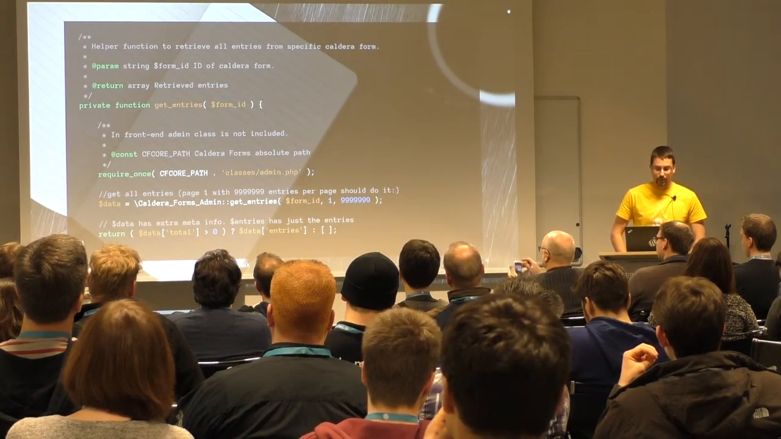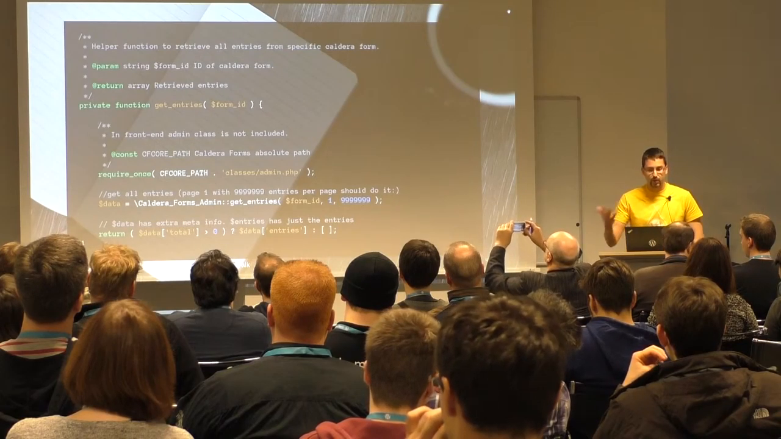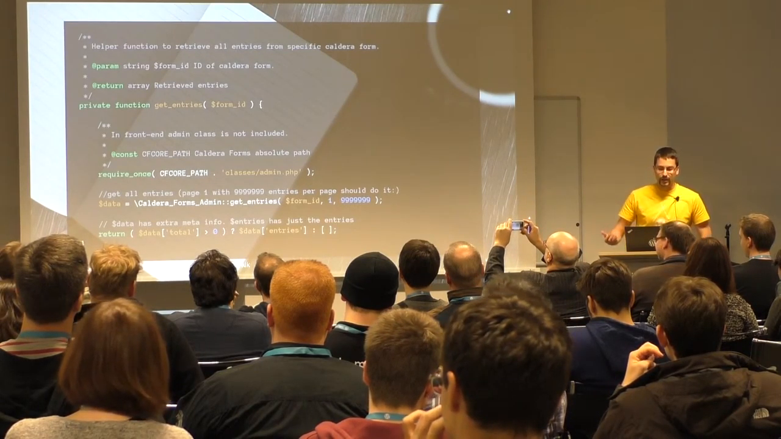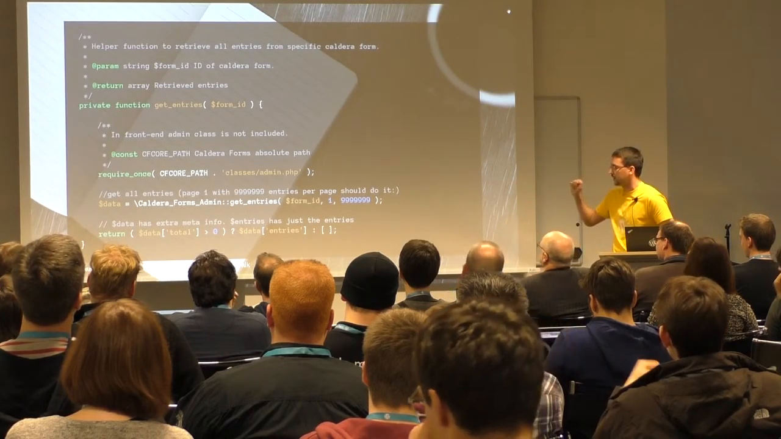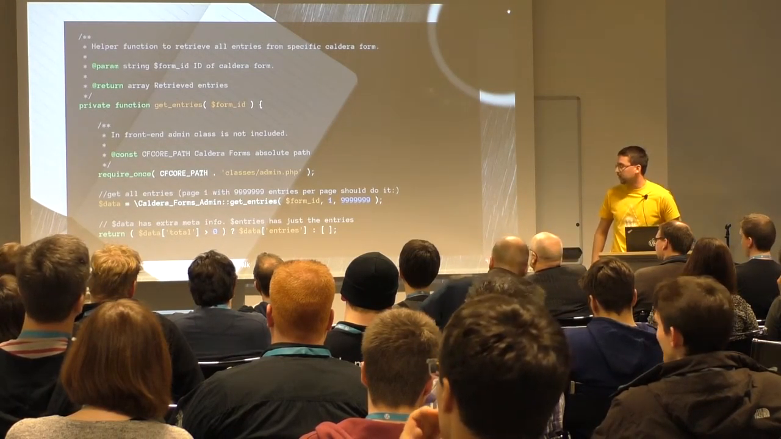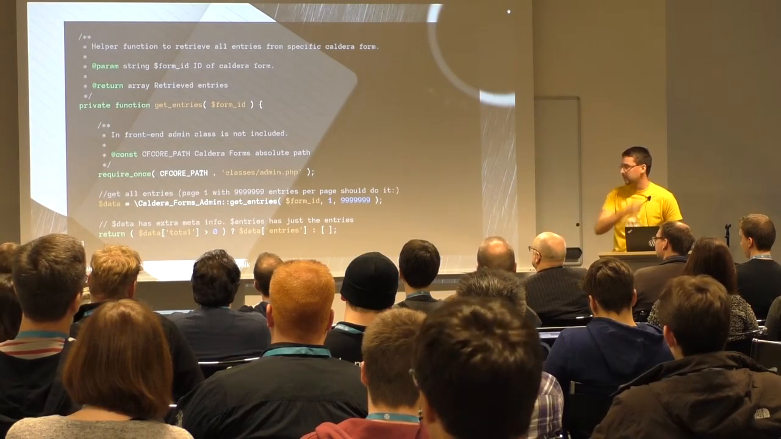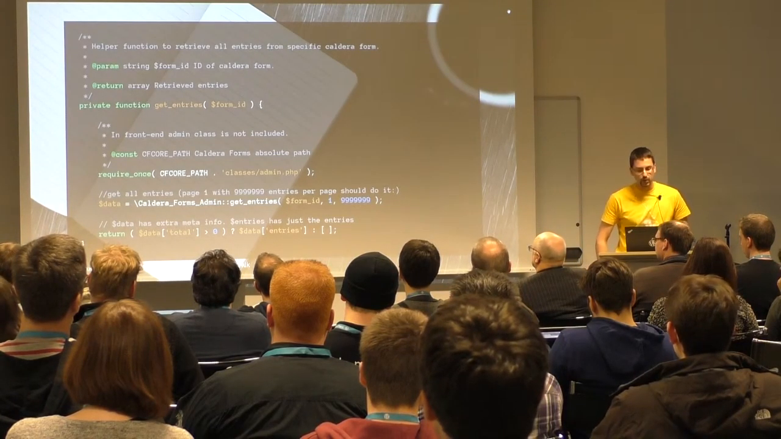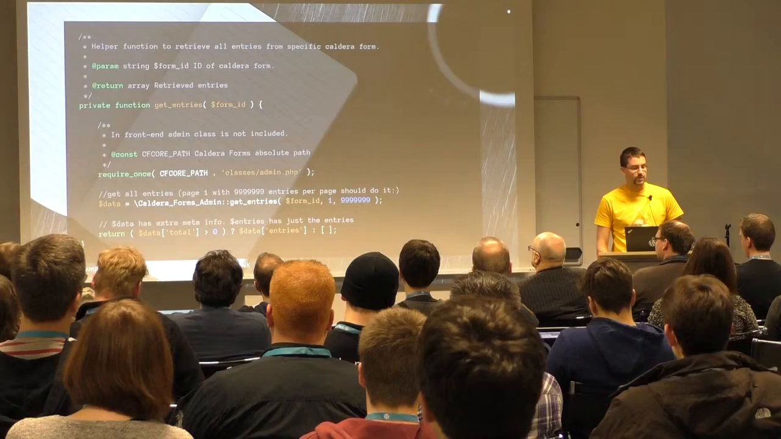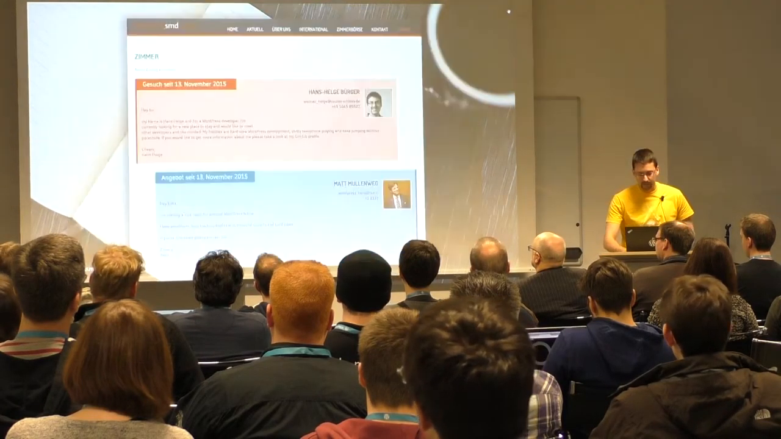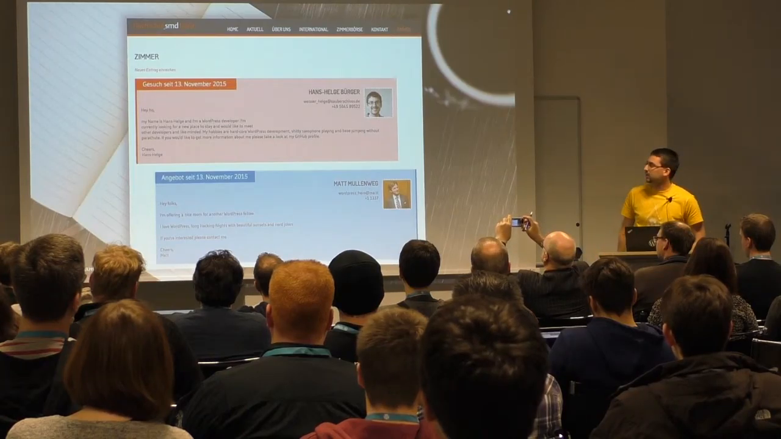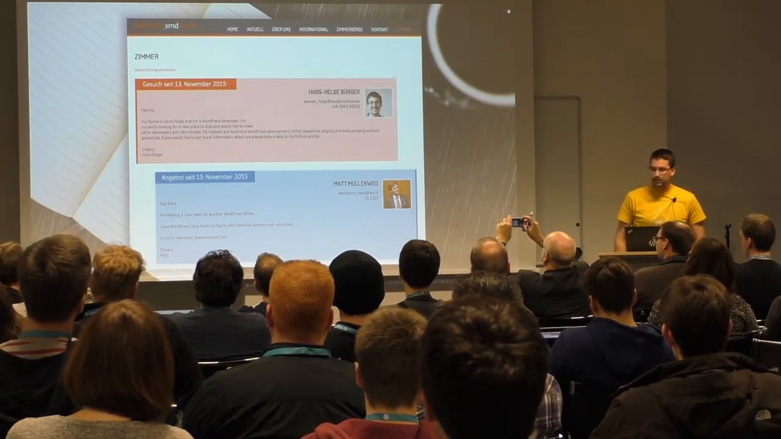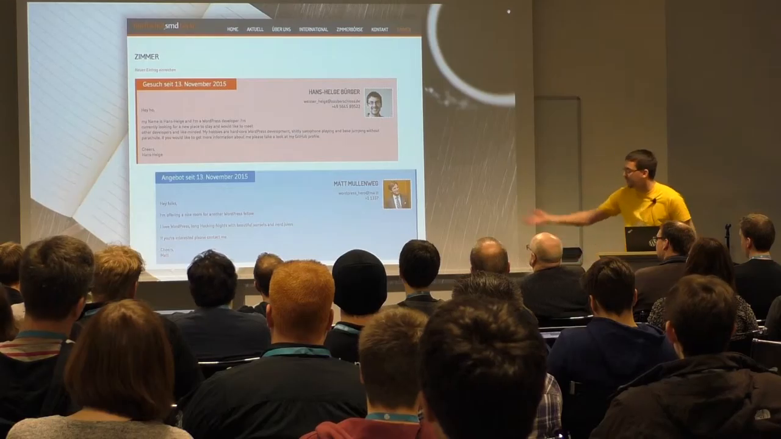And the only thing I actually did is in the code, these few simple lines. This is just a helper function I wrote. I require the admin class from Caldera Forms. I use the static function, in this case get entries. I enter my form ID. I get all the data back, return it, and I do just the output.